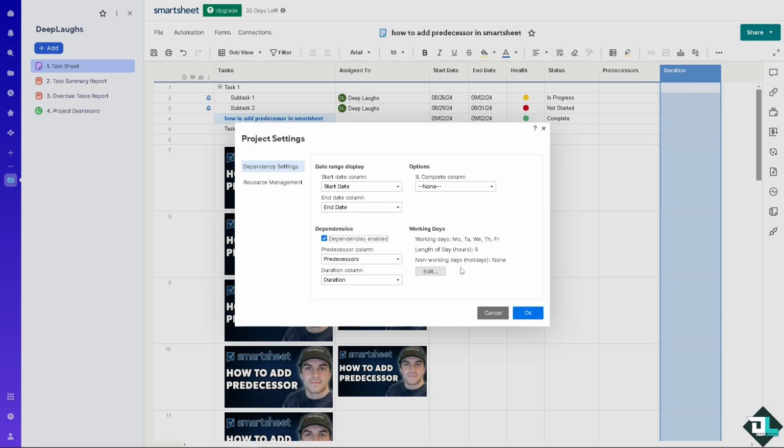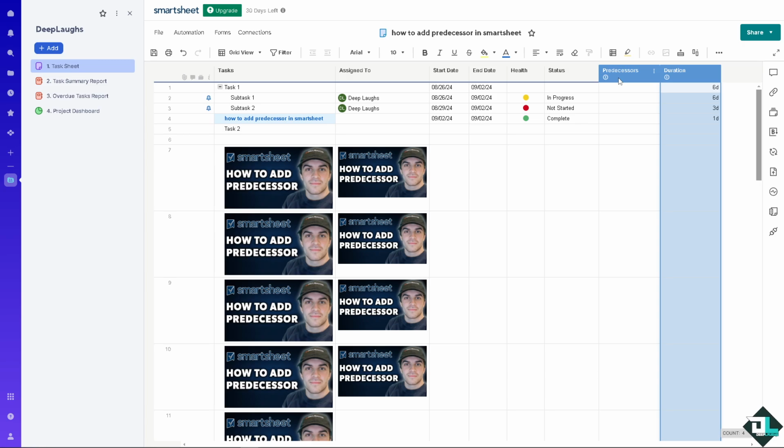Now click on OK and click that. Make sure that the predecessor column and the duration column are included. Just click on OK. So you see we have the predecessors column.